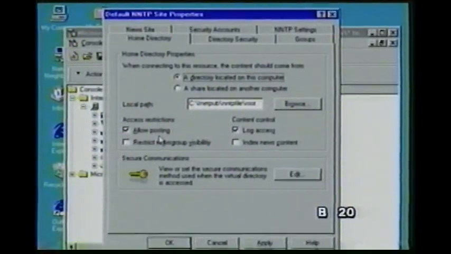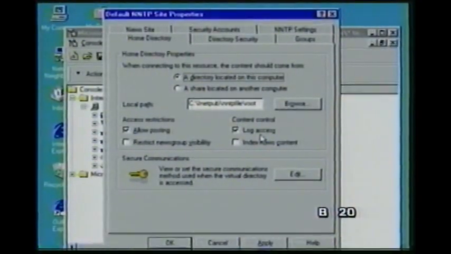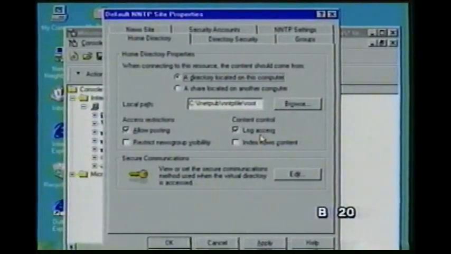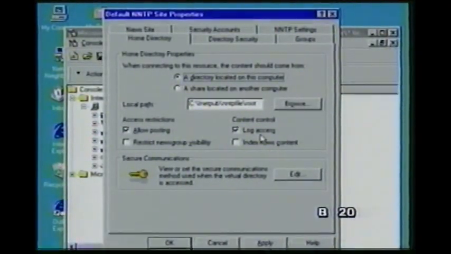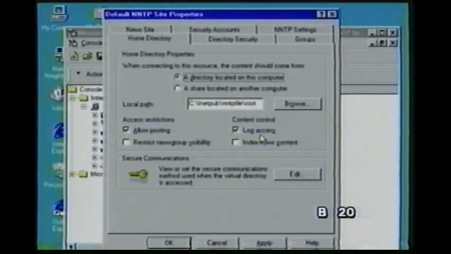We can allow anybody to post, or we can restrict newsgroup visibility. I'm going to allow anybody to post. Then with content control, you can log accesses so that you can find out if somebody does post an article that is not applicable to the newsgroup or that has information in there that you don't want in for the general public. By checking your log access account, you can find out exactly who posted that and then take action from there.